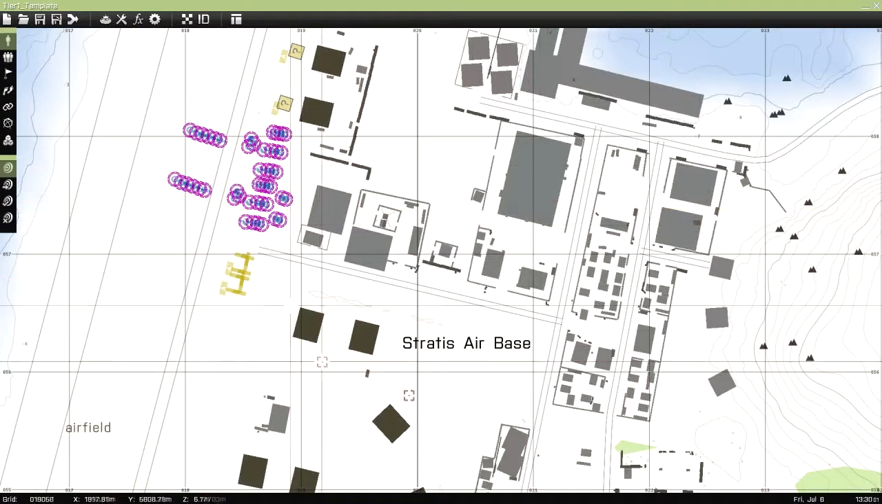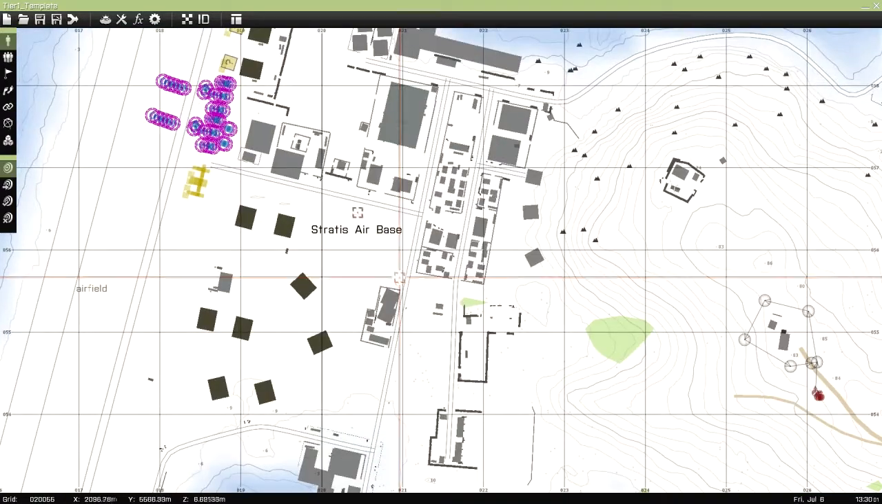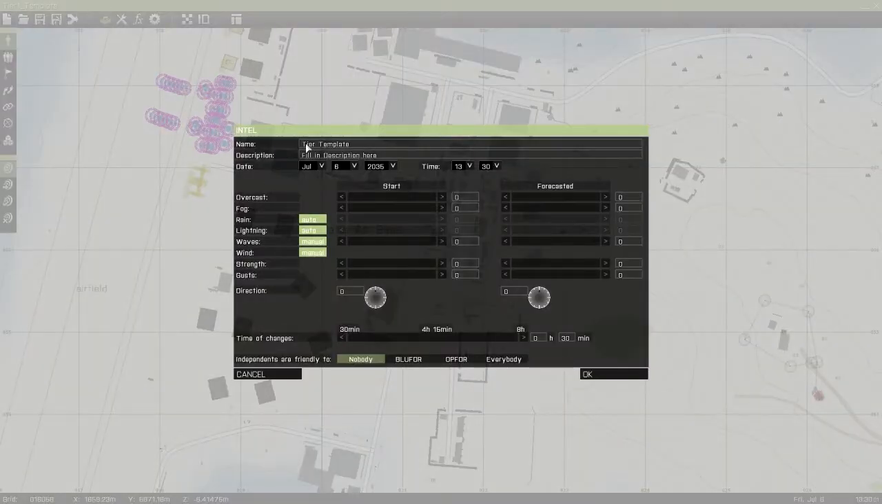Now, first thing we need to do when we are building our new mission is changing the name. We don't want it to be named tier 1 template, we want something different. So how do we do that? We head over to Intel. Here we will change the name. This is the name that will actually be displayed to players. Let's change that up. There we go, we make a description.